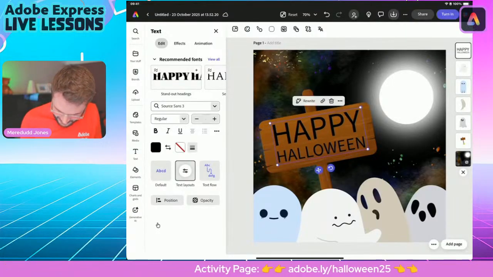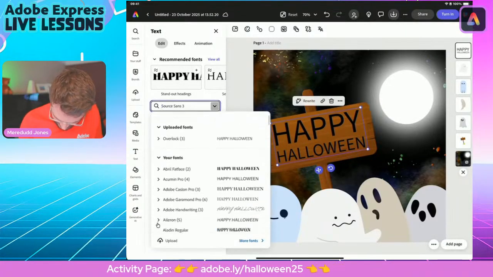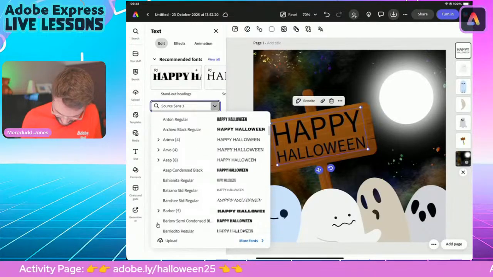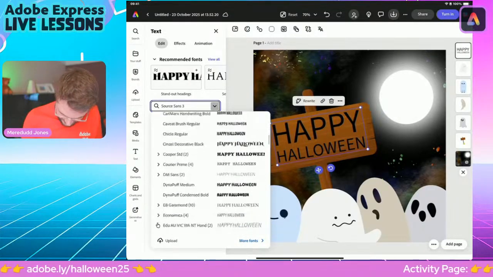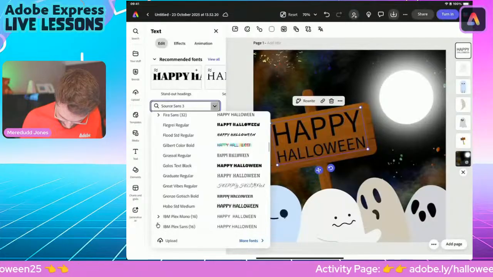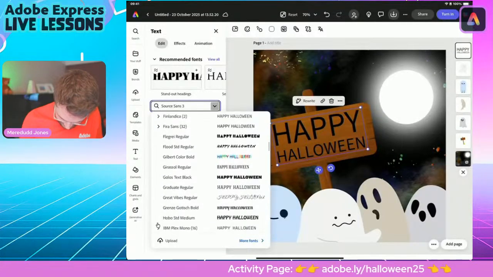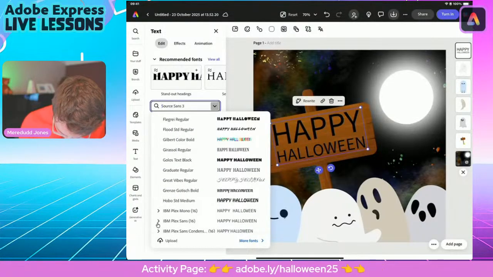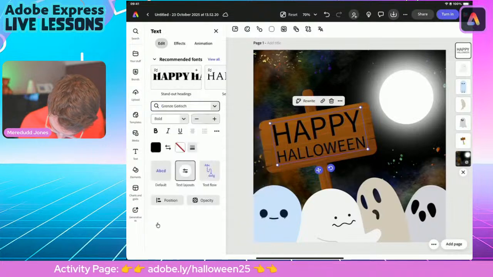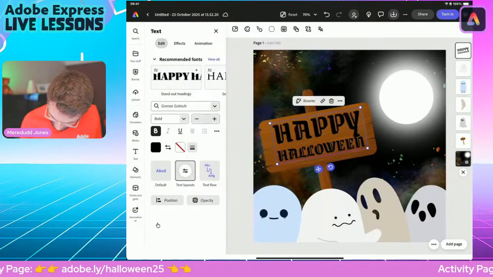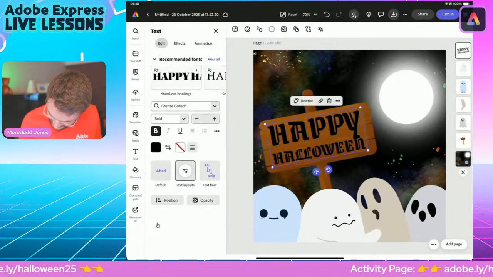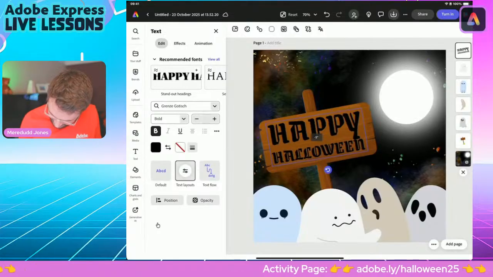Now, what was that font? It started with a G, and it was very cool. Scroll down to the G's. B, C, D, E, F, G. Where was it? Here it is. Grenz Gotish Bold. Ah, well, that is cool. It is quite a Halloween-y font. It's not quite as clear to read, maybe, but I do like it.